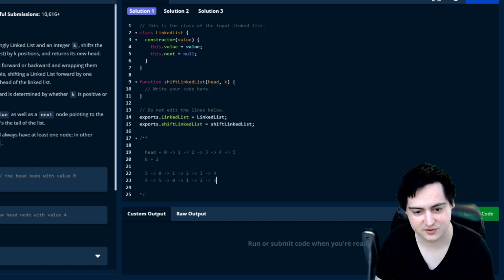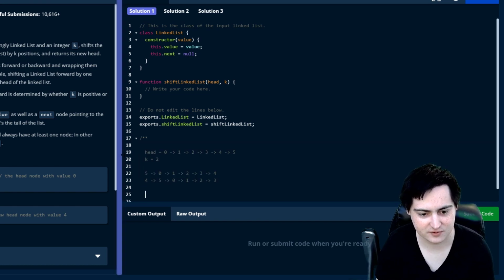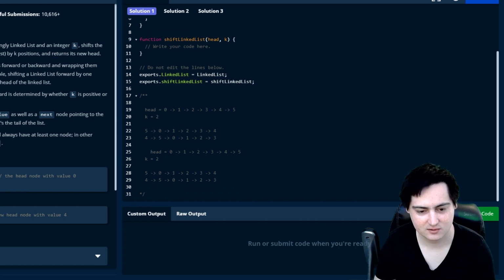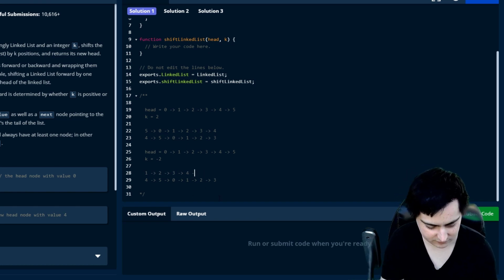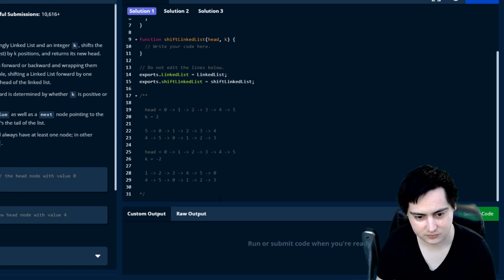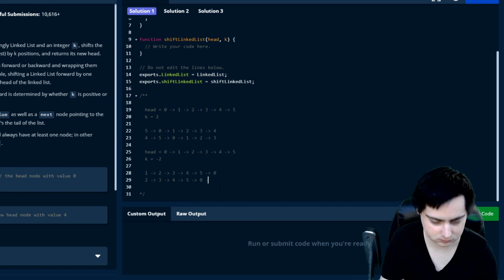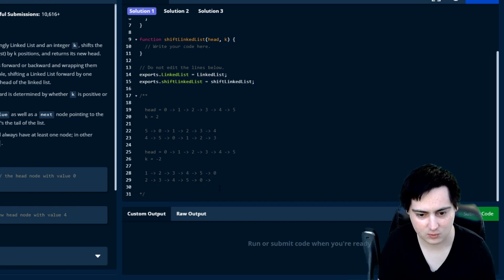And then vice versa, if we had the same thing but it was negative, I think you would just do the same exact thing, except in the opposite fashion. So we would be taking the head and placing it as the tail. So the first operation would be, the head would then be 1, 2, 3, 4, 5, 0. And then we put the head as the tail again and get 2, 3, 4, 5, 0, 1.